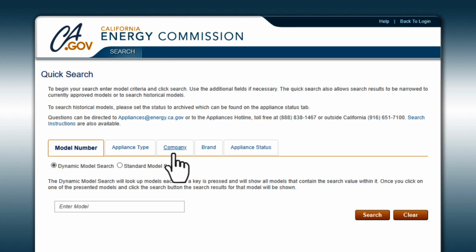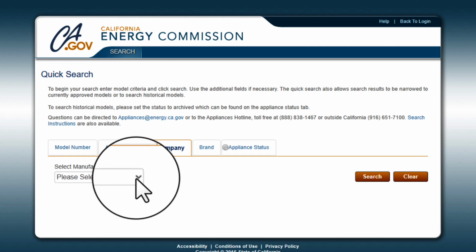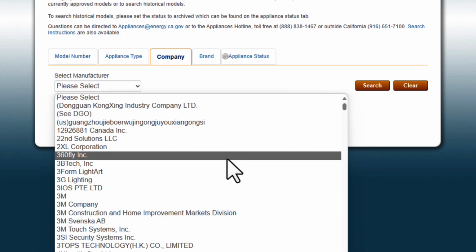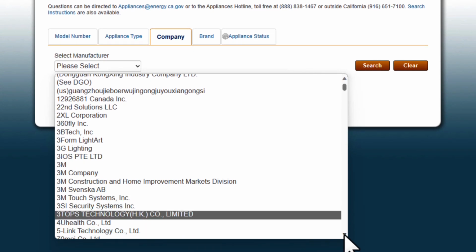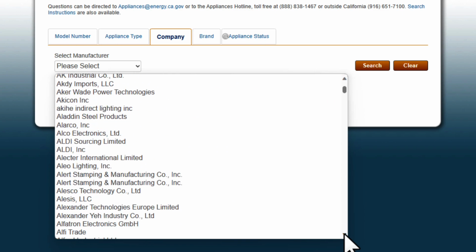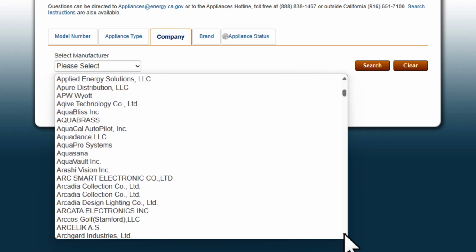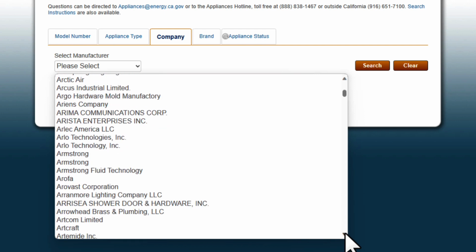On the Quick Search page, click the Company tab on the ribbon, then, under Select Manufacturer, scroll through the list of companies to see if your company is there. If you find your company under Manufacturers, contact your company's MAEDbS system admin or ask the CEC for help adding Test Lab as a company type and adding you as a user.